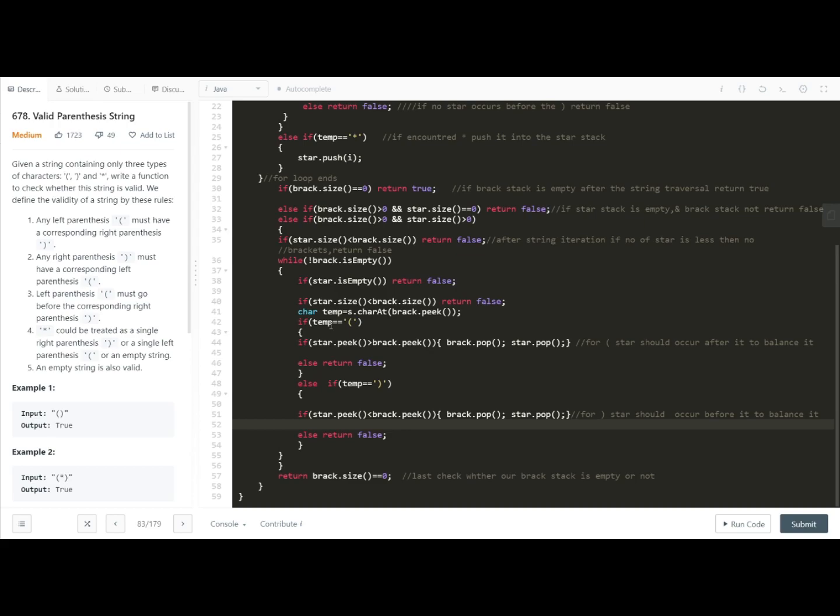Now if the unbalanced character in the bracket stack is an opening bracket, to balance it, the star must occur after the opening bracket. We perform this check by star.peek should be greater than brack.peek, that is, a star must occur after the bracket. Then we would pop both the bracket and the star from their respective stacks. And if the topmost element present in the bracket stack is a closing bracket, then we look into the star stack, and to balance that closing bracket, the star must occur before the closing bracket. If it is not so, we would return false.